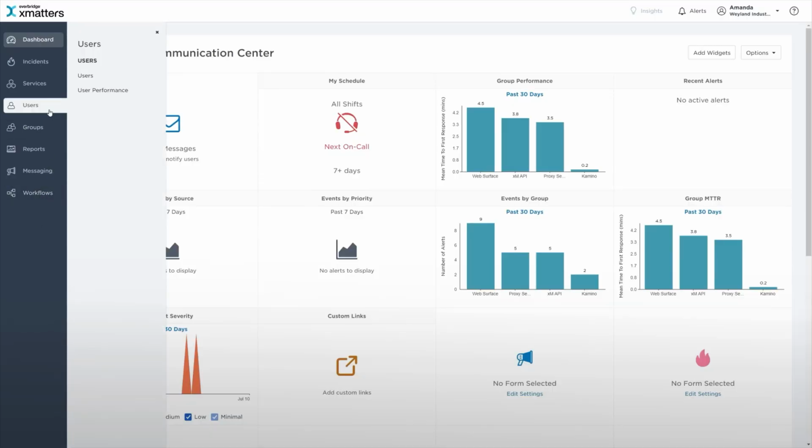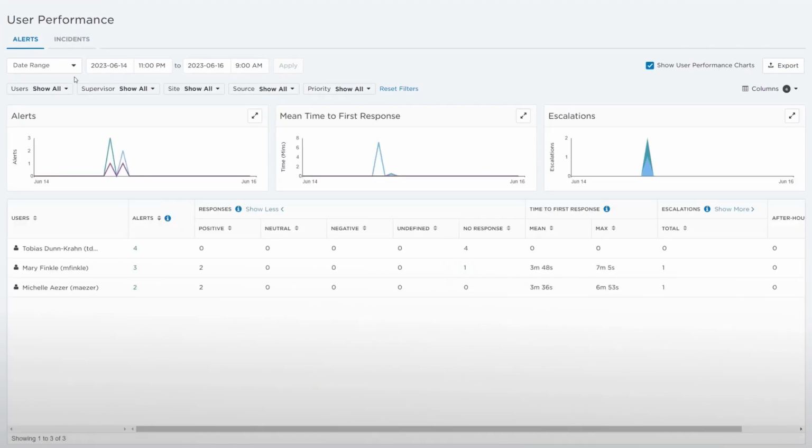your users are responding. The User Performance Report is divided into two tabs, Alerts and Incidents. It's important to note that the user performance data is updated only after alerts have been terminated and incidents have been resolved. Let's take a look at alerts first. On this page, you can filter the reports by date, users, supervisors, site, source, and priority.